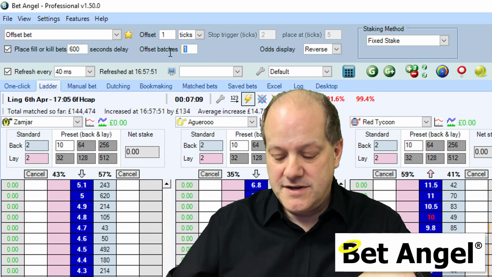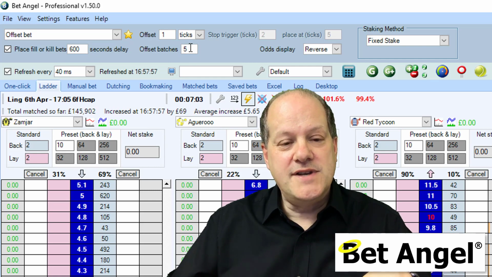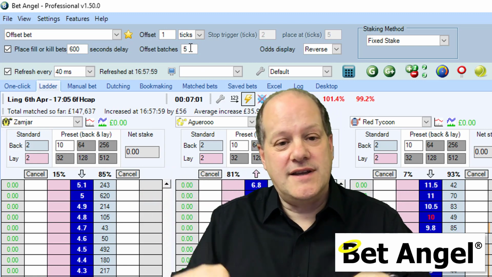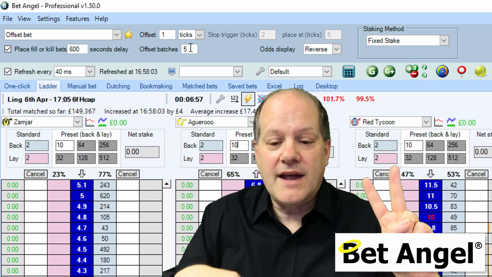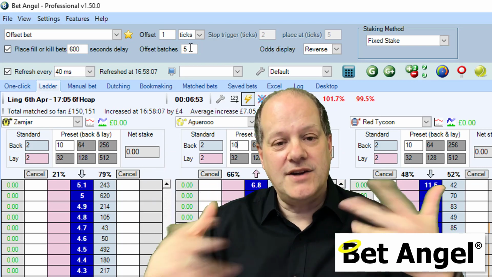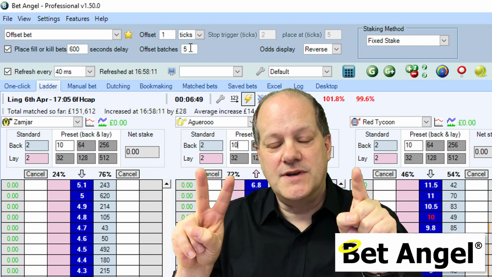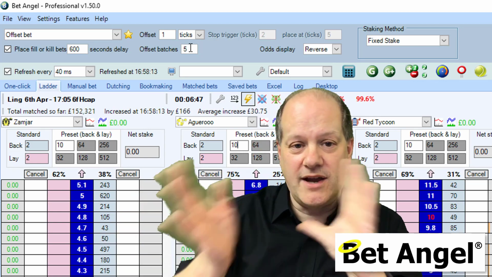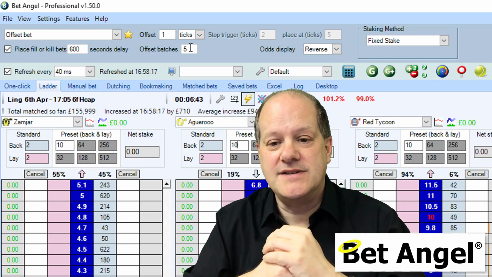And offset batches, I'm going to do 5. So if I use a stake of £10, which you can see I've got set up on the ladders here, using an offset batch of 5 means that it splits £10 into 5 lots of 2. Now the advantage of that is it's saying, rather than wait for the whole £10 to get matched, just wait for £2 to get matched and then offset that. So it's a much more efficient way than waiting for all of it to get matched and then offsetting whatever that remainder is. So it just splits it up and makes it easier for you to do.